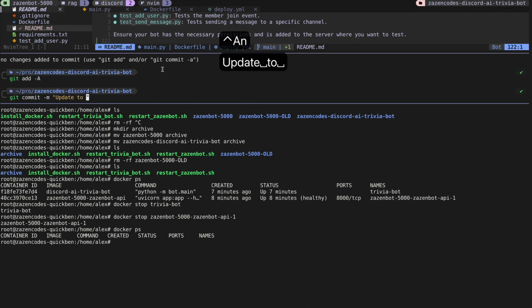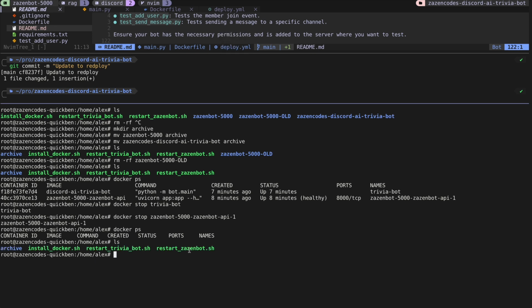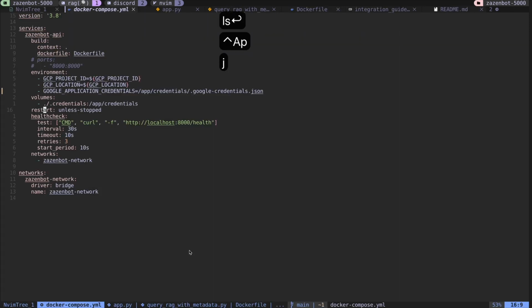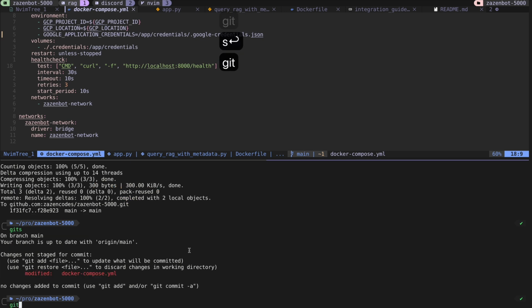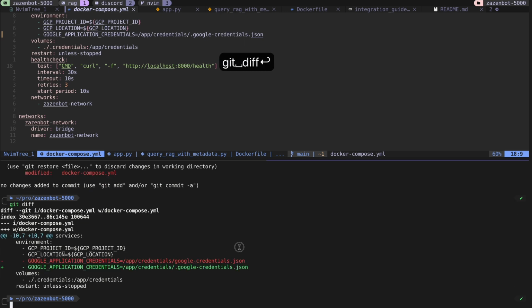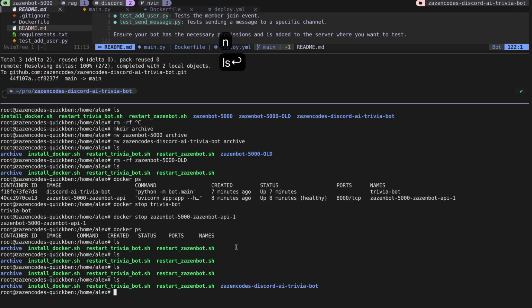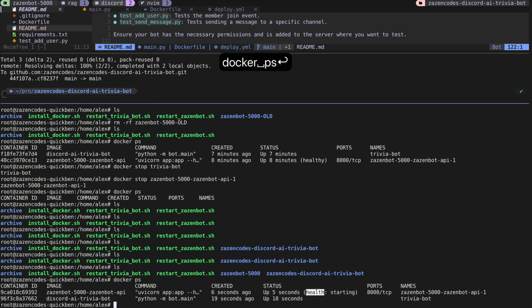So I'm going to say update to redeploy. So the Discord trivia bot is now being redeployed, and we'll probably see it appear here soon. Oh, I got to push it. And meanwhile, I need to deploy my Zazenbot as well. This one I did make a change. I just changed this credentials path. Okay, now over in my server, I should start to see both of these appear. Okay, here's this one too. If my GitHub actions are working, they should both be up and running, which they are.